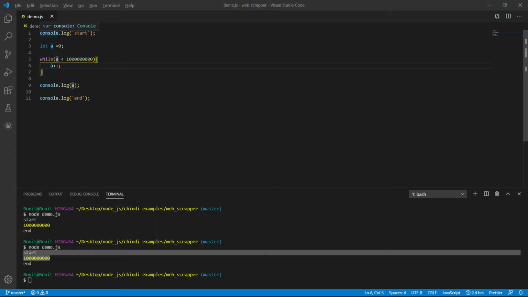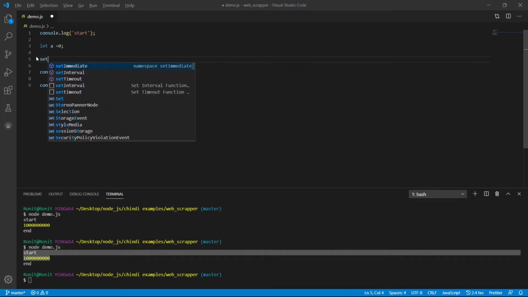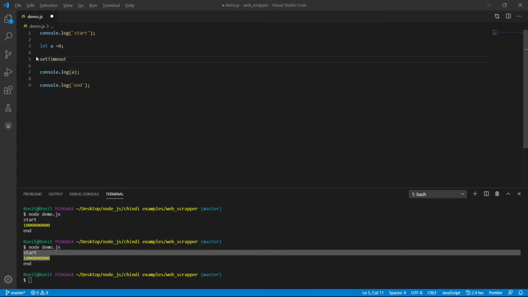So what we should do is go for some asynchronous coding here. Instead of a while loop, what if we go for something like setTimeout? I'm just simulating that call from a server. It receives a callback function as an argument.